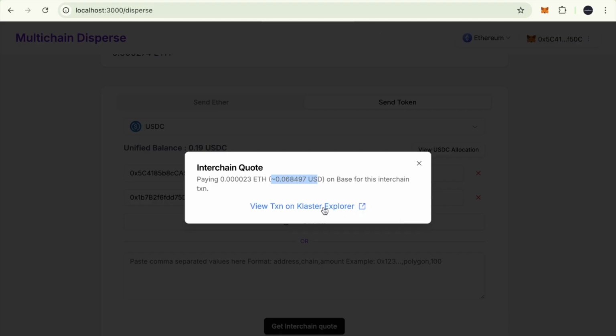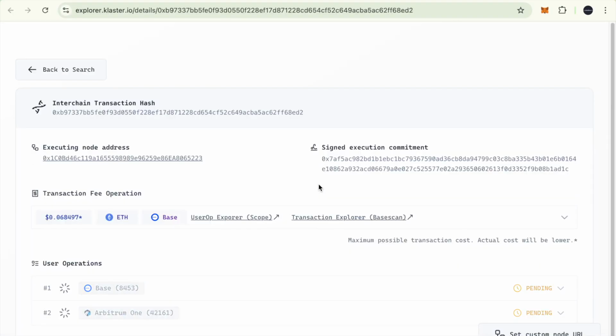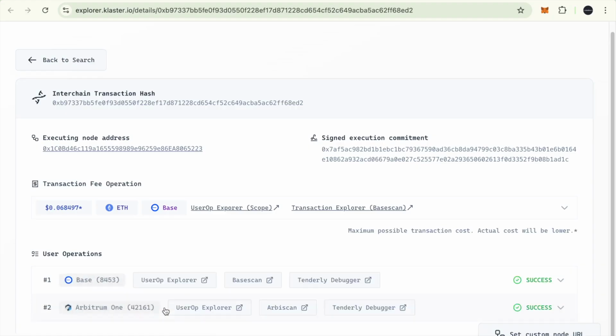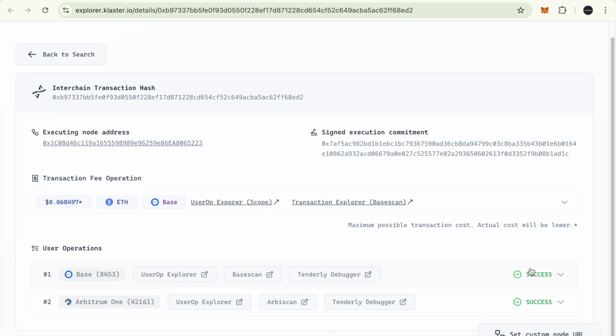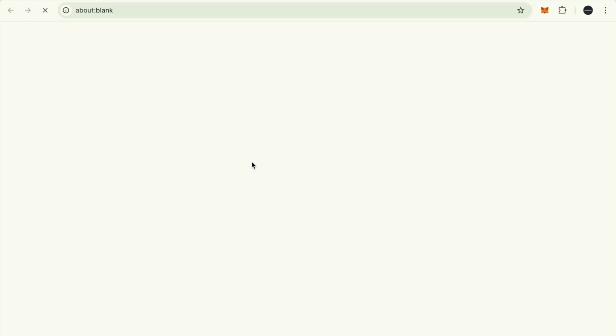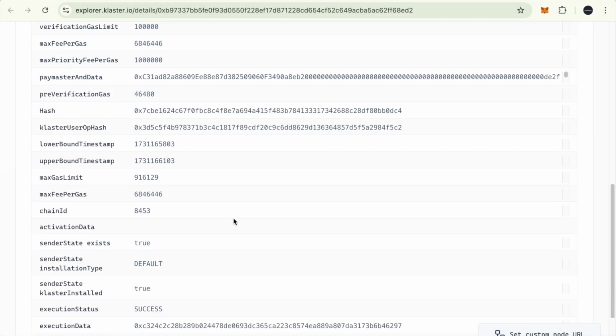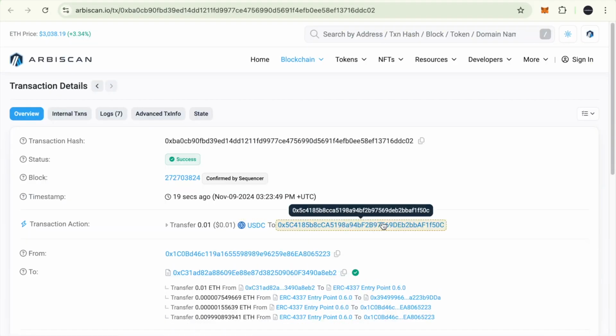The transaction is sent successfully, and let's just see this transaction on Klaster Explorer now. So here is the gas fee which we paid on Base, and here are the transactions which are getting executed on Base and Arbitrum. Let's see. The transactions are successful, and you can see all these transactions on respective Explorer. So here we can see that we received the token in our respective account on Base, and in this transaction we have received 1 cent in this user wallet on Arbitrum.